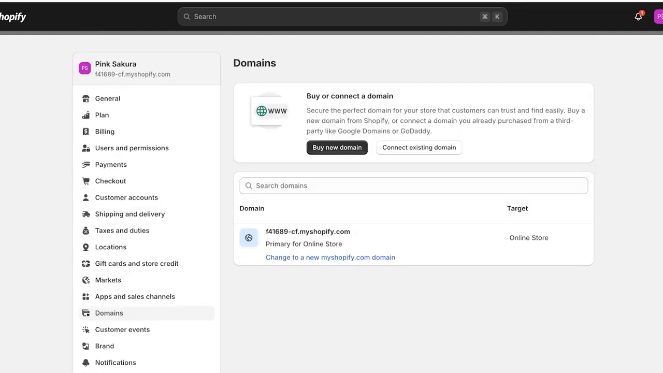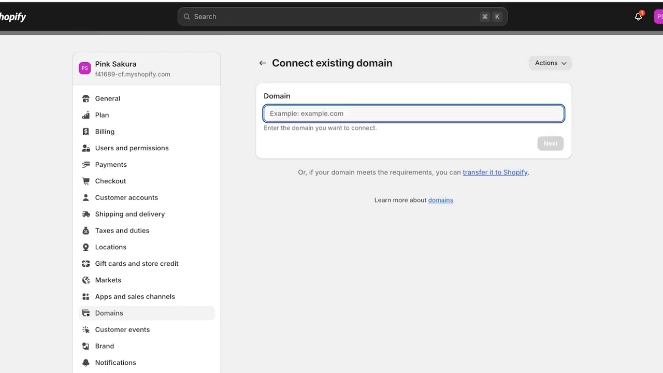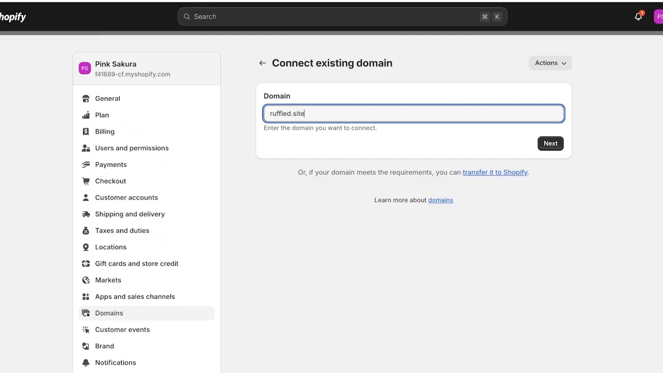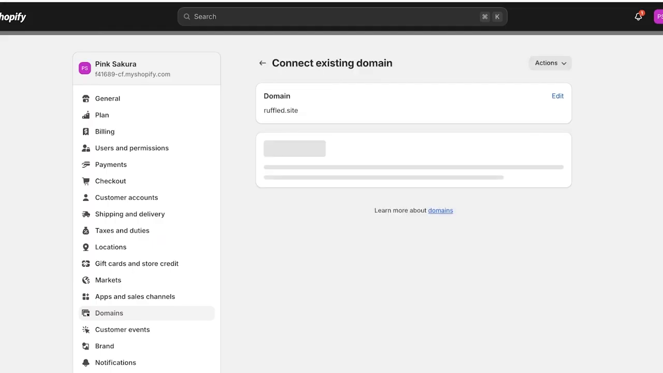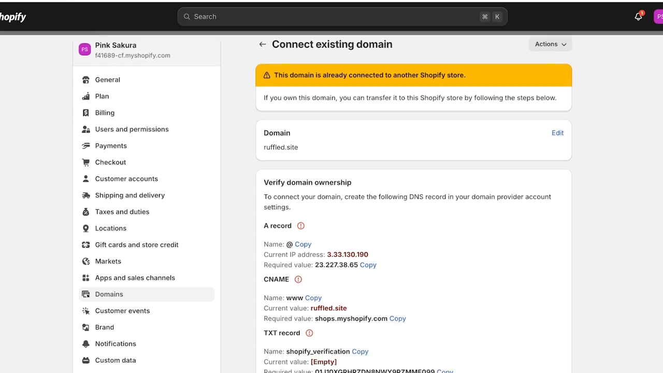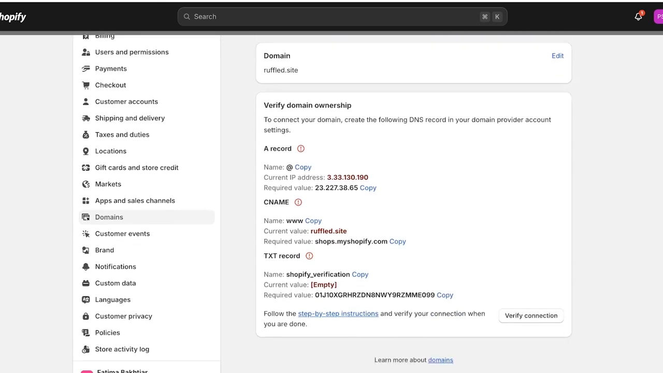Now, to connect your own existing domain, click on Connect Existing Domain. Then you're going to add your domain. So my domain is ruffled.site, and I will click on Next. Now, there are two ways that this can go. So you can see that this is my domain. Now, I want to transfer this domain into my site, and this is the manual way that you can verify your connection. So firstly, you will create the following DNS records in your domain provider account settings.